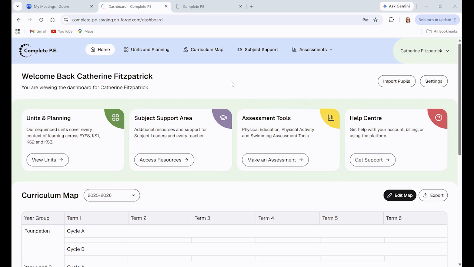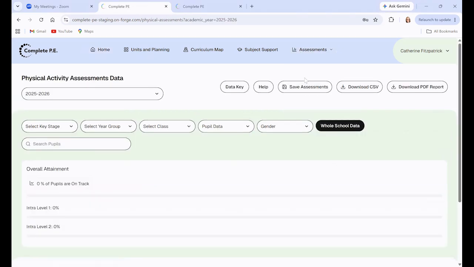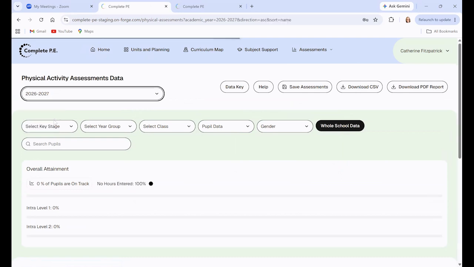To assess how active your pupils are, you can either access the tool here from the assessment tool section, or you can go to the assessment tab at the top and go specifically into the physical activity tool. Complete PE will automatically default to the academic year that you're in. At the moment, I'm having to change academic year because it's pre the academic year that I've uploaded pupils for. So now I'm where I want to be.